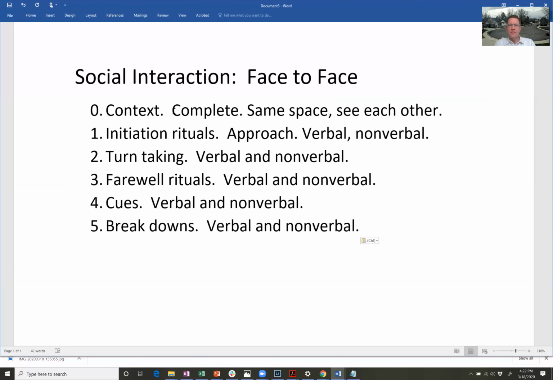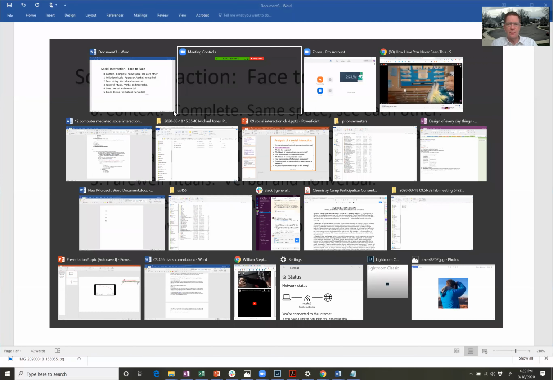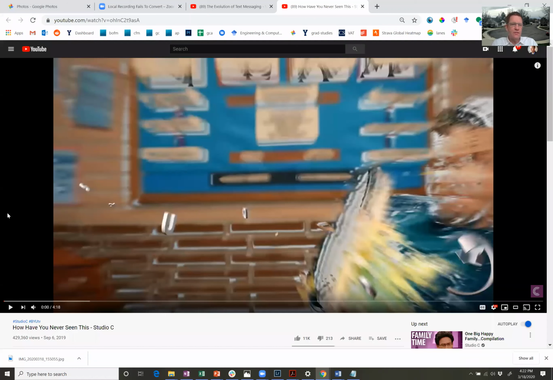The best way to understand these ideas in the context of face-to-face communication is to break down a face-to-face communication. This is a sketch from Studio C that has a face-to-face conversation. Comedy is a great way to see how face-to-face interactions work, because a lot of the phases of the conversation are exaggerated. I'm just going to play this for a few minutes, and then we're going to go back and break down the elements.